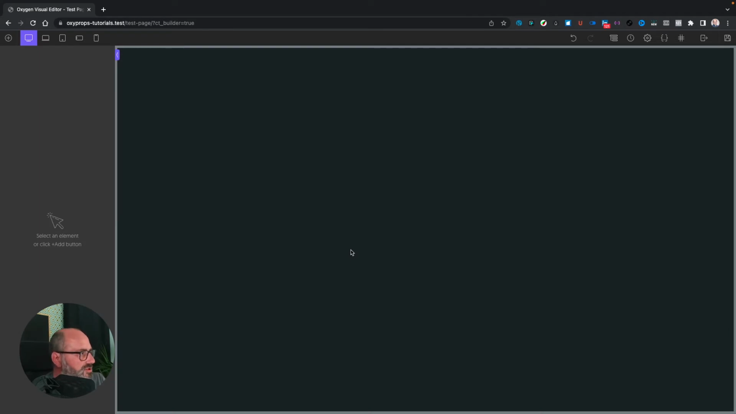And here we are in Oxygen. What you can see is that out of the box, we have a dark background. This is because by default, the OxyProps normalize applies the color scheme and then applies the dark mode canvas colors to our page. So let's see what's inside Oxygen.